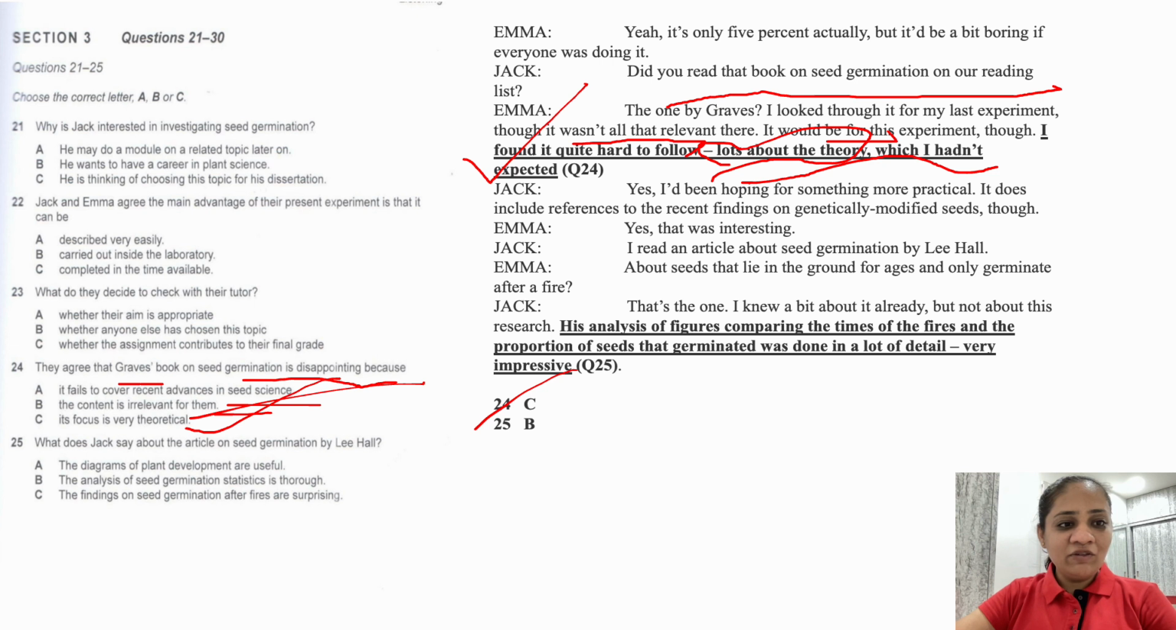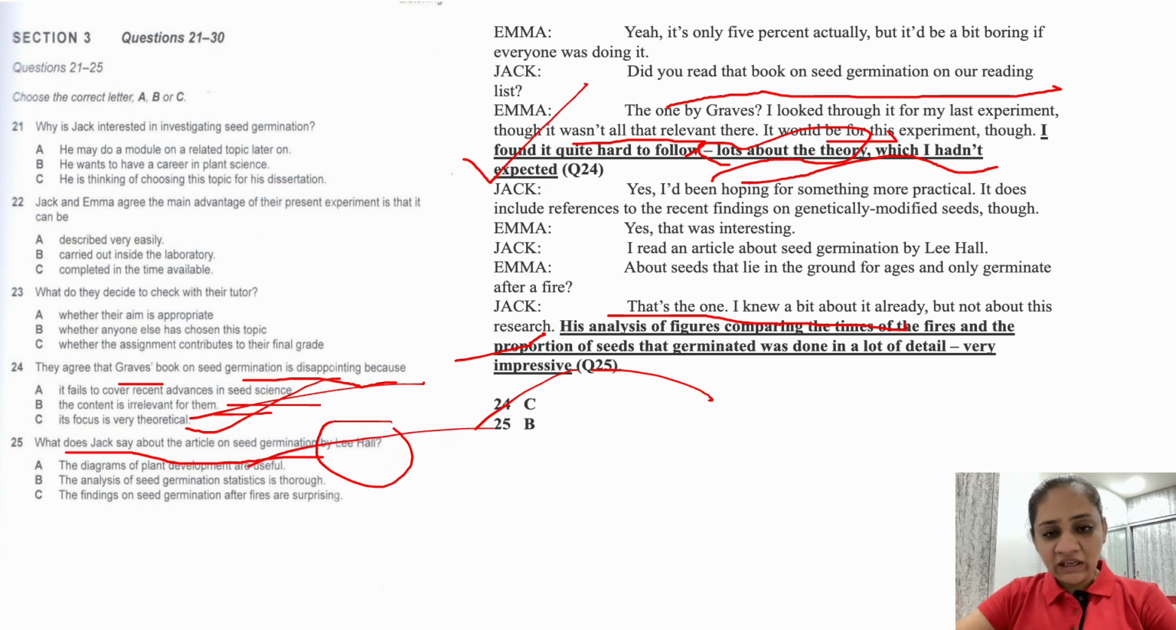In 25, what do we have to focus on? What does Jack say about the article on seed germination by Lee Hall? "His analysis of the figures comparing the times of the fires and the proportion of the seed that germinated was done in a lot of detail. Very impressive." So here I have to focus on whether plant development is useful. No, they are not talking about plant development. The analysis of the seed germination statistics is thorough, that means in detail, very impressive. So our answer for 25 is B.